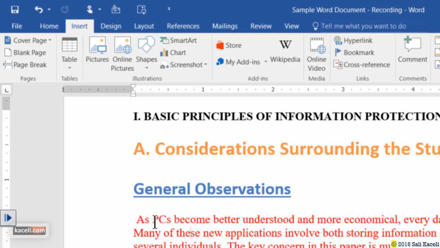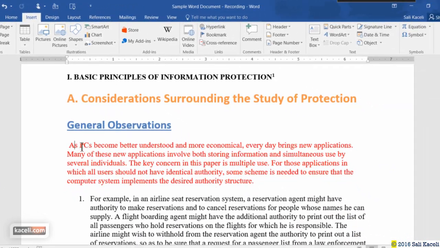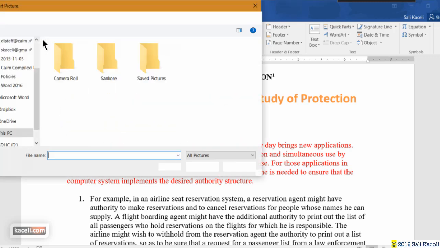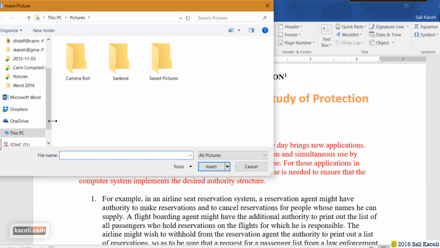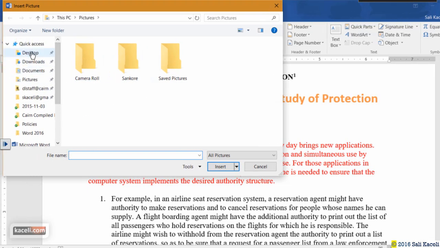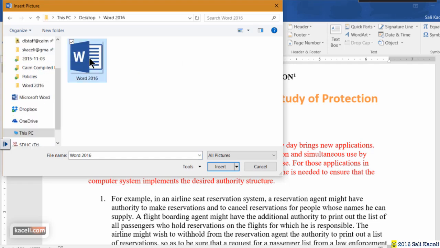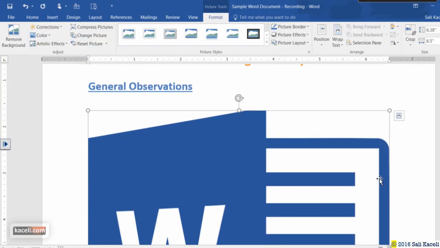So let's say we want to insert pictures. Now we want to enhance this document and we want to get some pictures of, let's say, Microsoft Word or PCs or whatever it is that we might want. We go here under Insert and then we click on Pictures. Pictures, you can get them directly from the computer in this case. And notice here I have Office 2016.